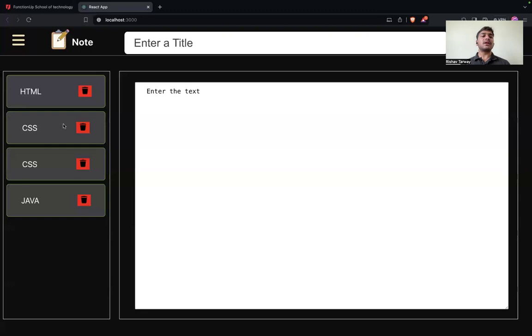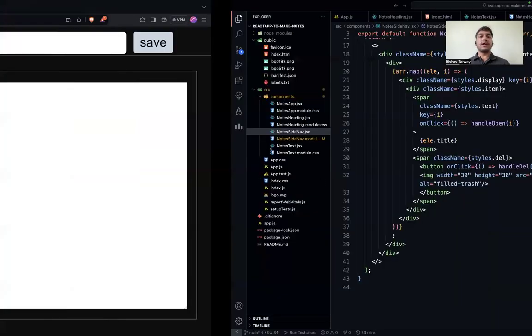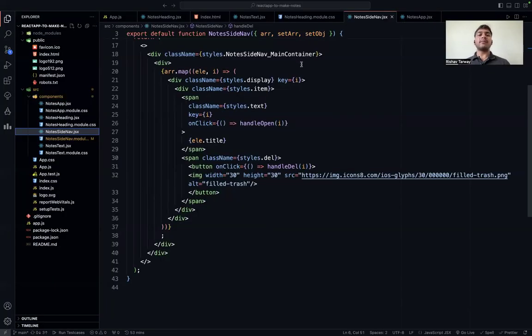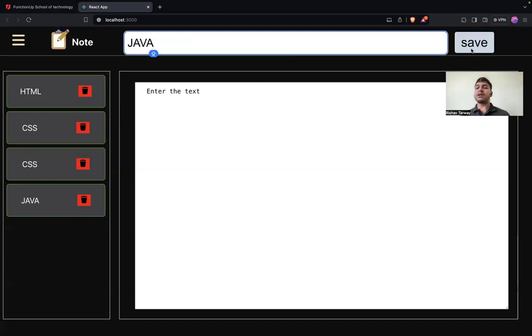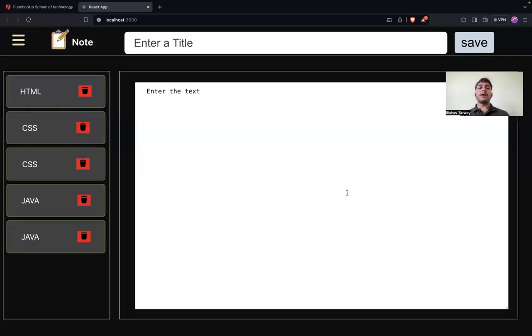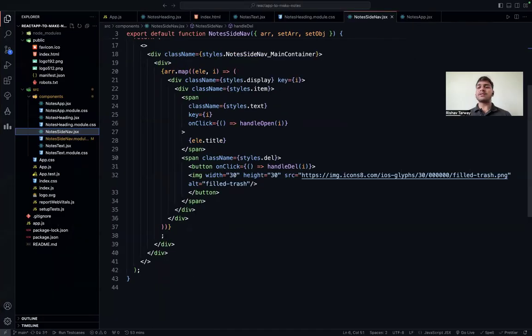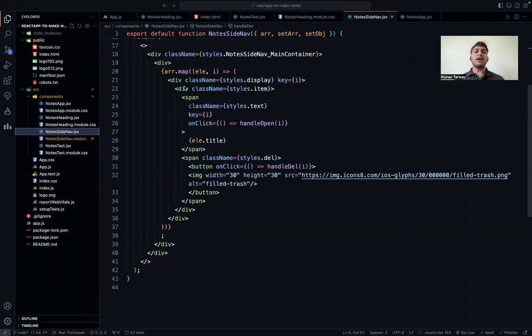So everything contained in this, all those titles and the delete button and border, will be contained inside this notes side nav main container, and we can add styling to that particular container. Now, talking about the next div, we have implemented an array.map. So one by one, all those titles we are entering, let's say Java, with the help of map, we have stored them inside the object. By using the higher-order function of JavaScript, map, that will be added in the display section of that particular notes side nav.